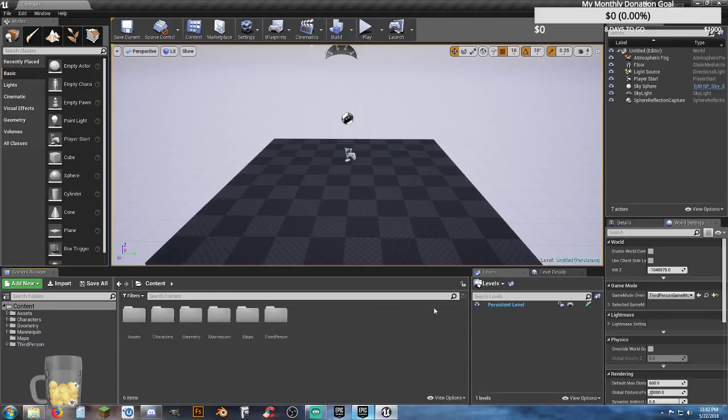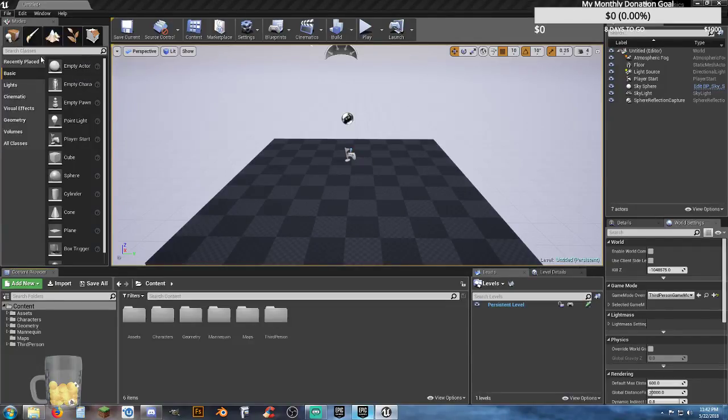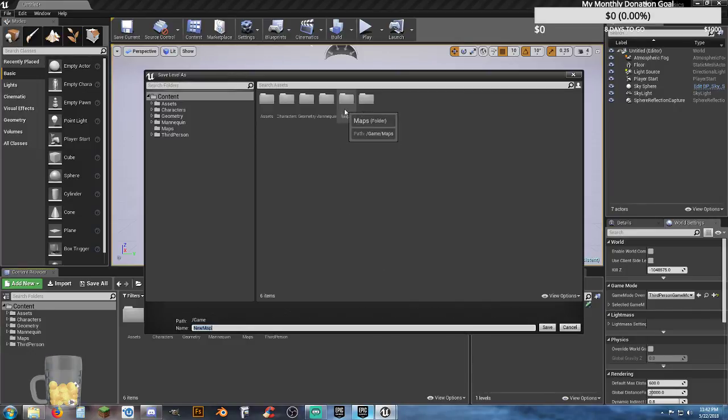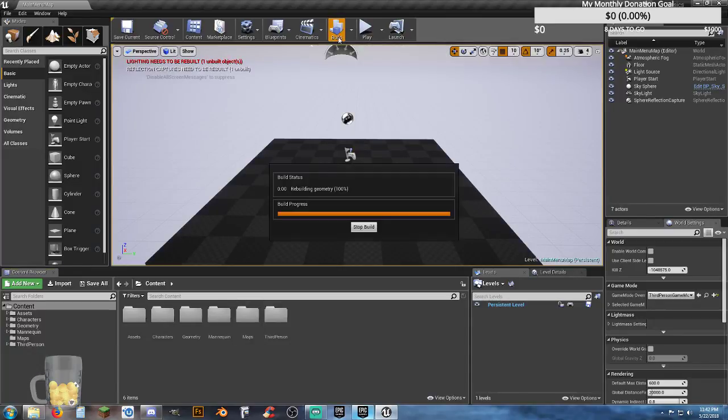So let's go ahead and save this level right now as it is. We're going to File, Save Current As. Going to go to our maps folder, and we're going to call this our main menu map and save. So from now on, this is going to be our main menu. It's not going to be our actual play menu. This is just going to be our main menu.